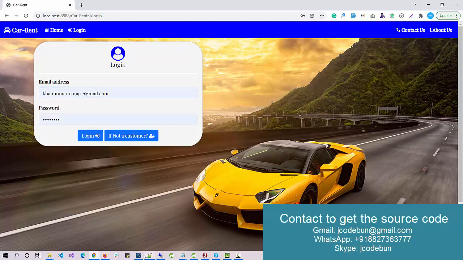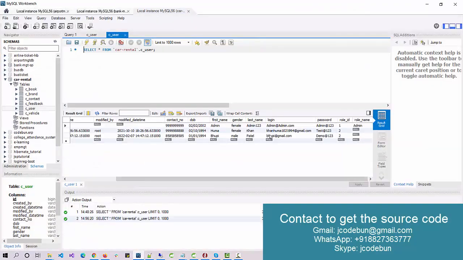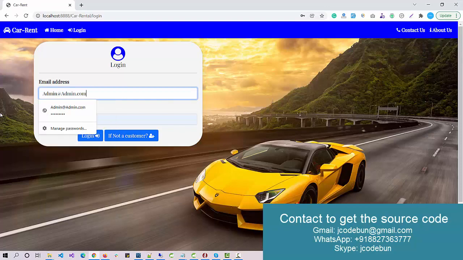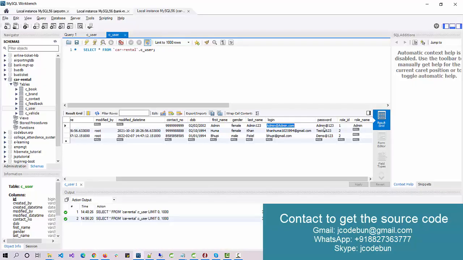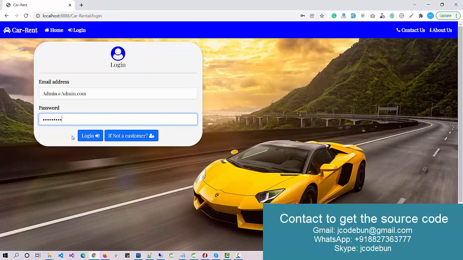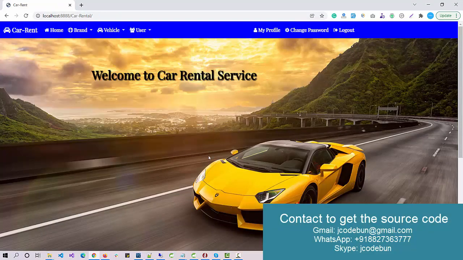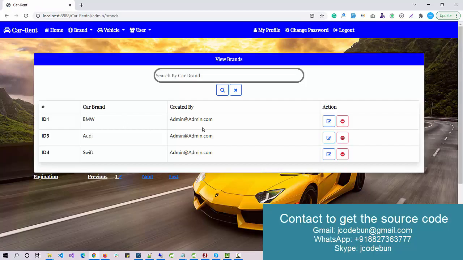So if I check my user table, under this we have the admin user with the login ID admin@admin.com. So I just enter the admin user ID and the password as admin@123. I enter the password as well. I hit the login button and I have successfully logged into the admin section. Here we have a home option, and under the branch section we can add a branch and we can view the branches that are already available in the application.